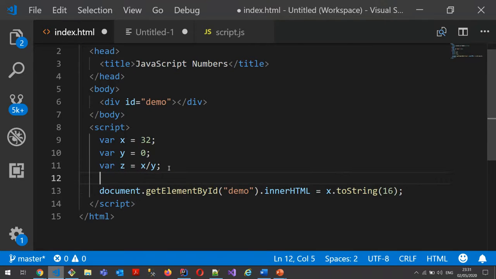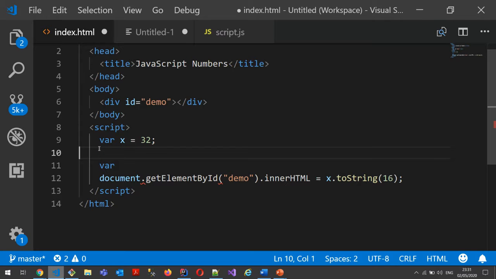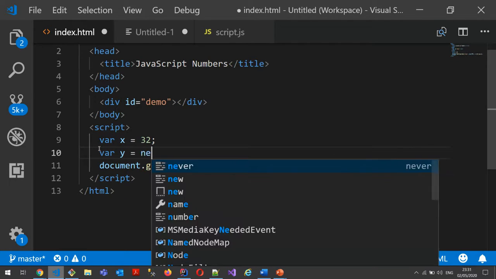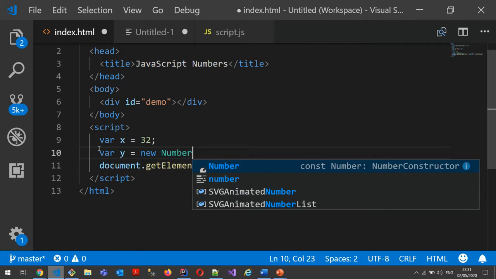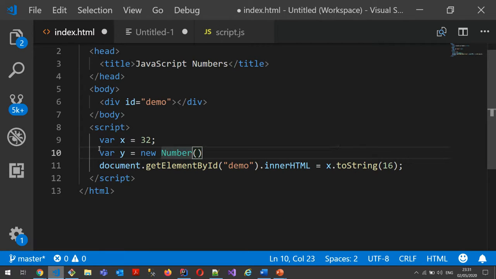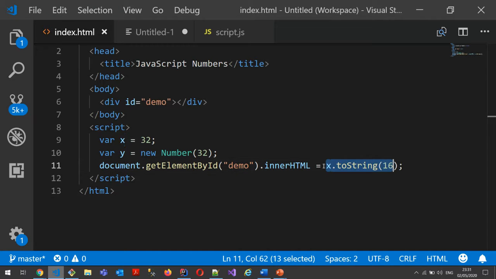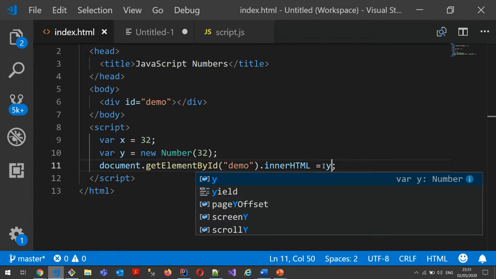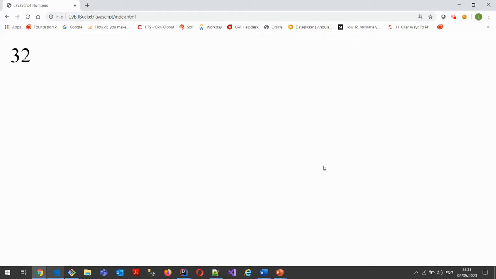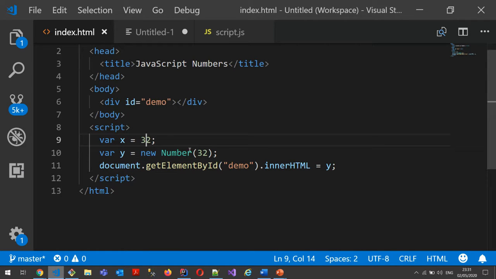We will do it here. I'm removing var y and var z and adding var y equals new Number. With the help of the new keyword, you can add the number 32. Just save and refresh. No need to refresh. You can print y here. The output is 32, whatever number you are printing here, and 20 that is coming here.